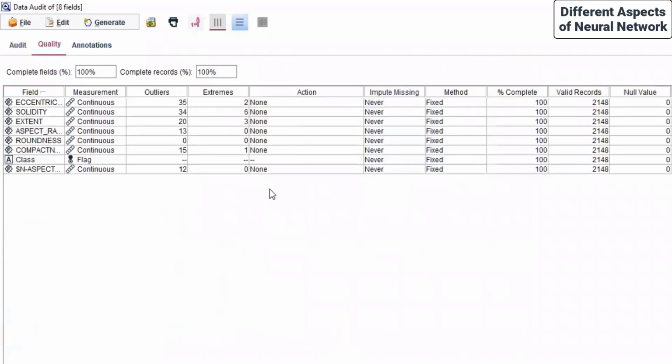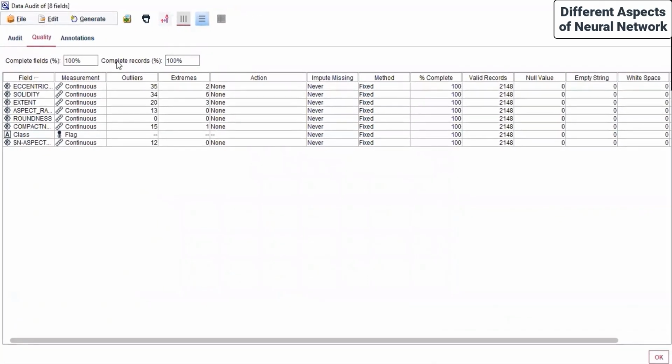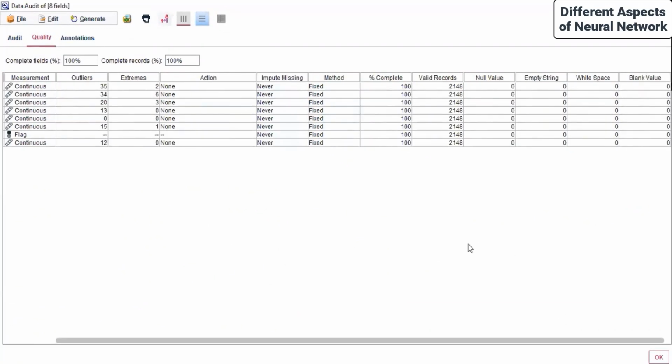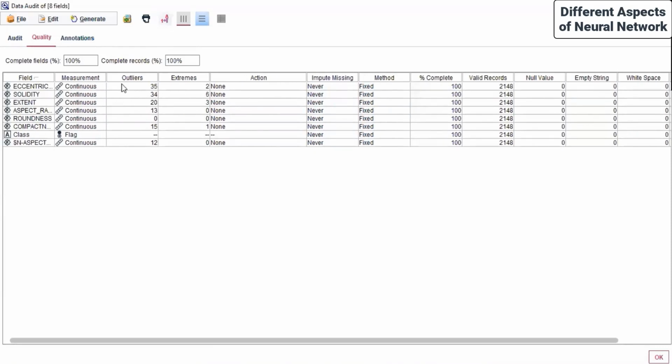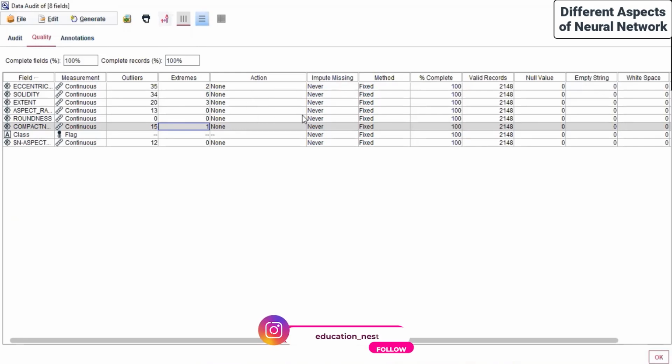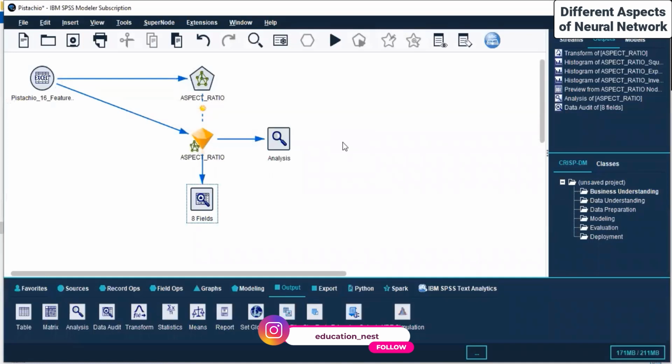Right, now let's click on quality. So what do you see here? The complete field, 100%, complete records, 100%. So everything is 100, 100, 100, which means the data quality is very good. There are some outliers that we can see here for eccentricity, solidity. There are not too many of them. What are the extremes? Eccentricity and solidity as extremes, and compactness also has extremes. Rest of them do not have any extremes, so that's fine. Out here, no action is needed, impute nothing, and I click OK. So that is your output analysis for data audit.